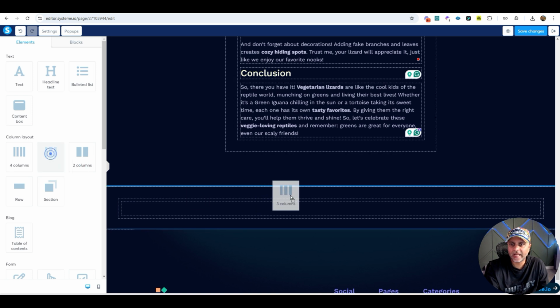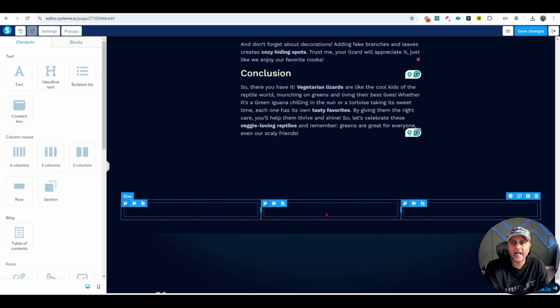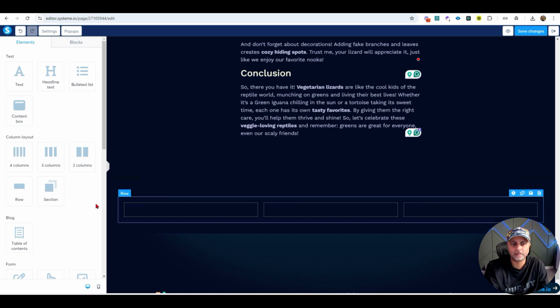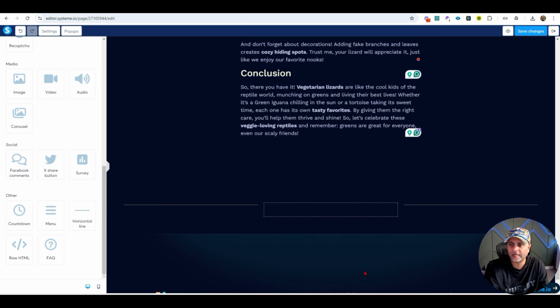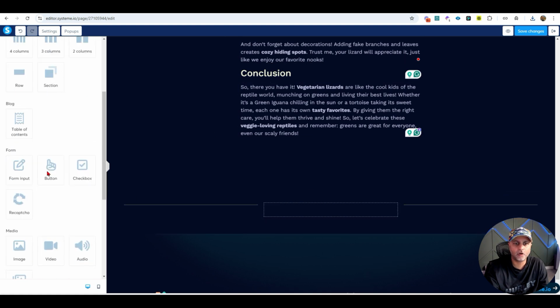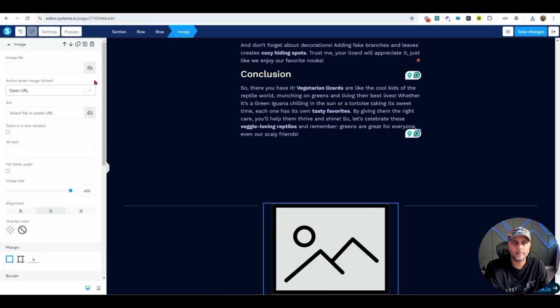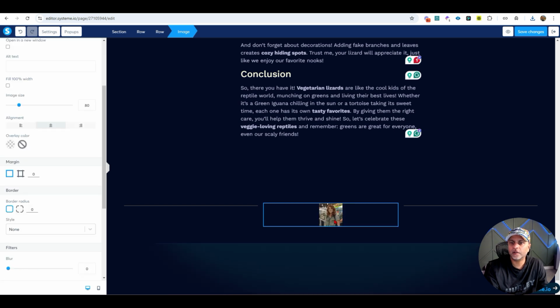First thing I want to do is add a 3-column layout, and then we'll add our image in the center here, and then the 2 horizontal lines on the side. So there was a horizontal line option here. Let's add that on each of the sides. And then what I want to add in the center column is an image, and then let me upload that image here. Okay, our image is uploaded.